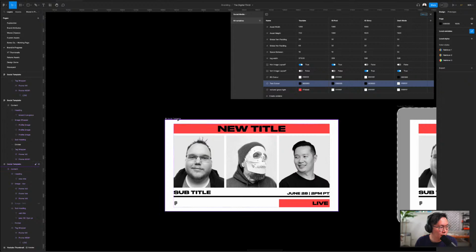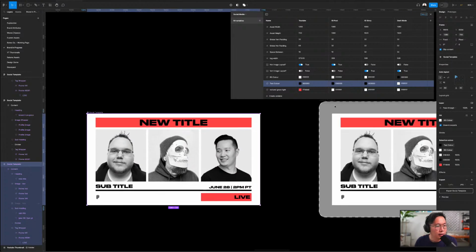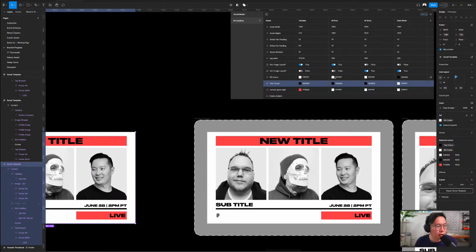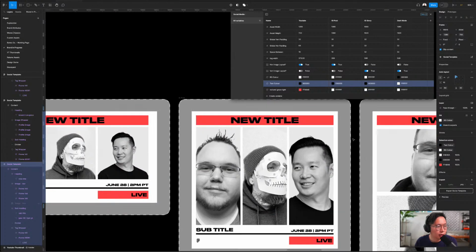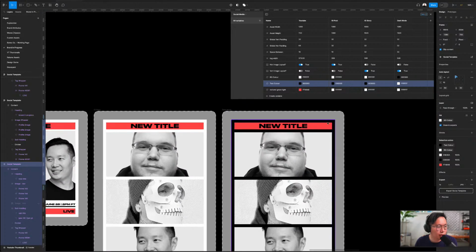All you're doing is you select it and then you bind the properties. So all these, the background color is going to be white for both YouTube, IG post, and the story. But then if I want a dark mode, I want it to be black. So then I assign that here with black.